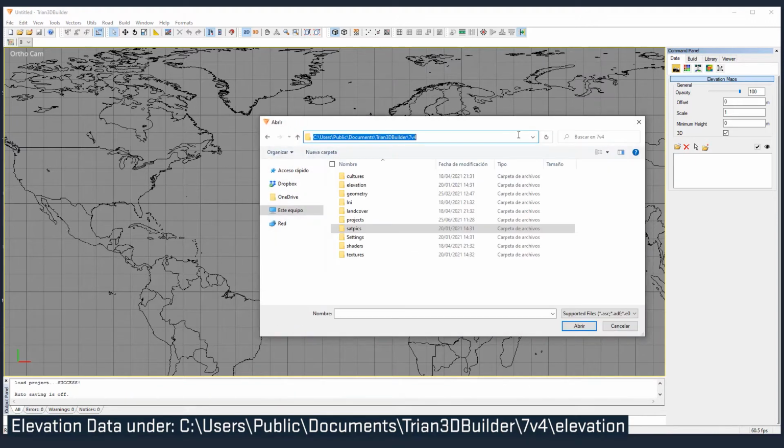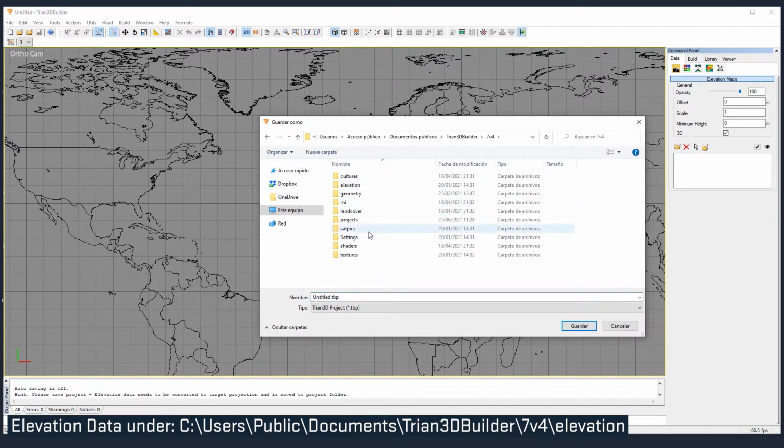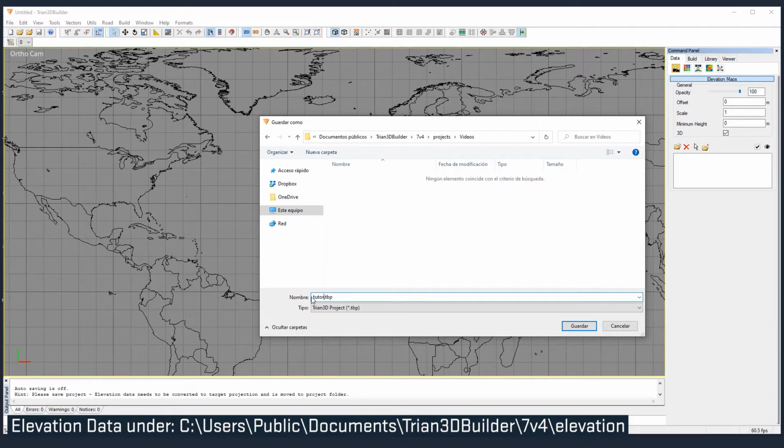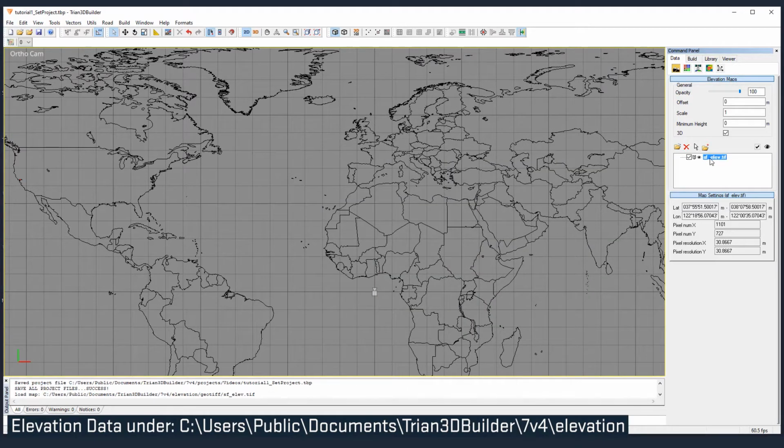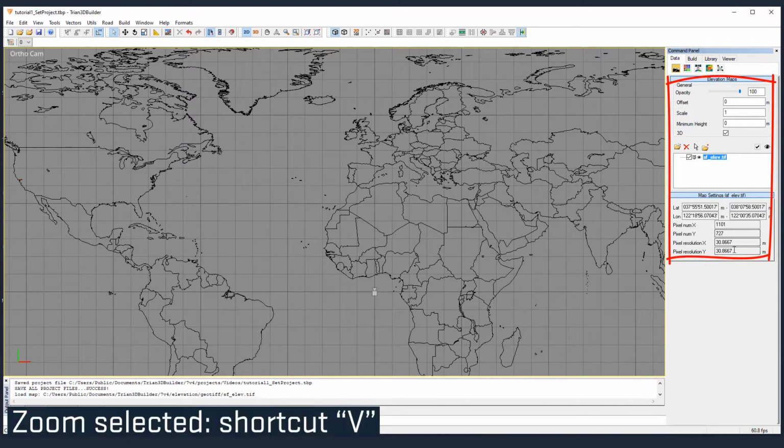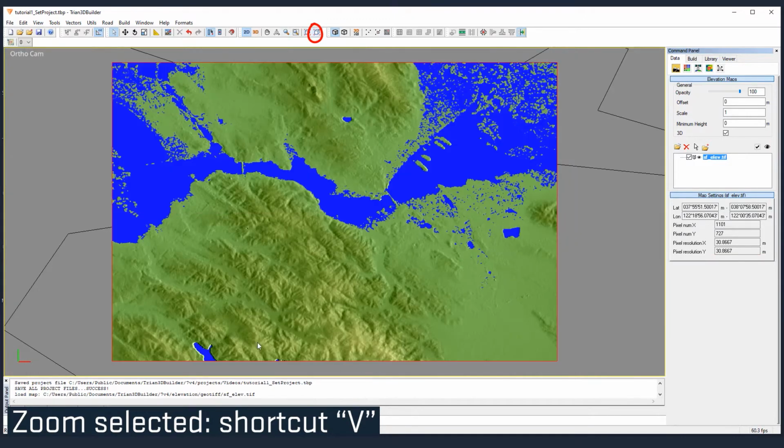It will ask to save the project. Give it a name and save it. That's our elevation data. That's the TIFF file. We see here latitude, longitude. If you click here, you can zoom to the selected element, in that case the TIFF file.